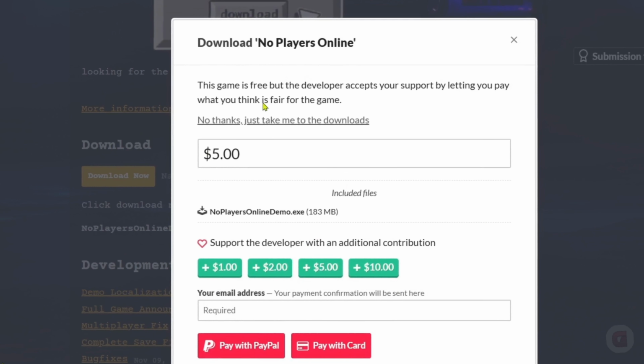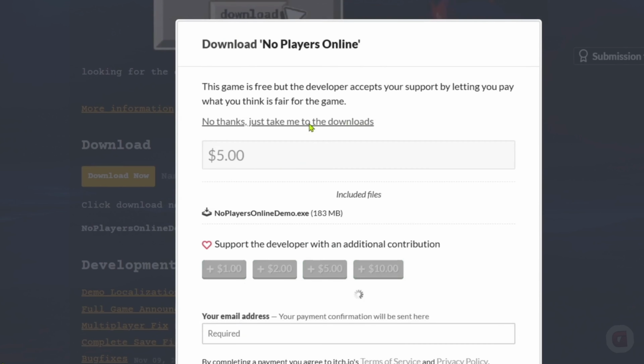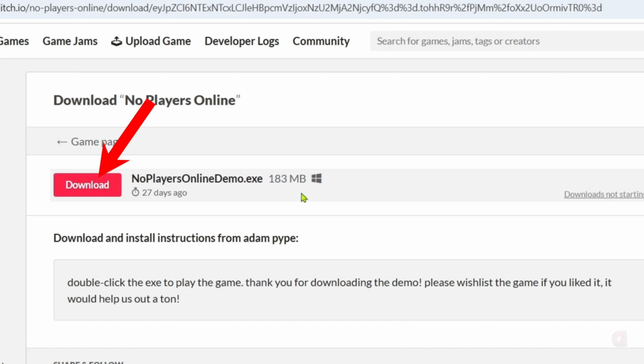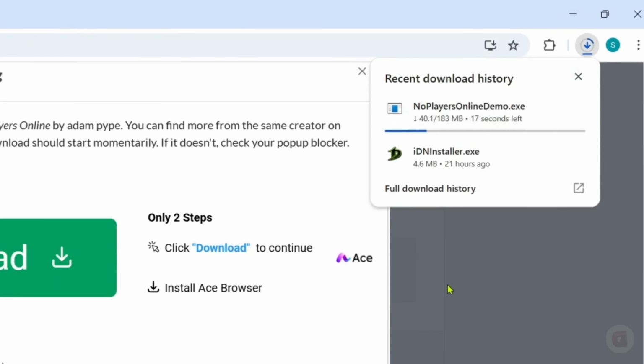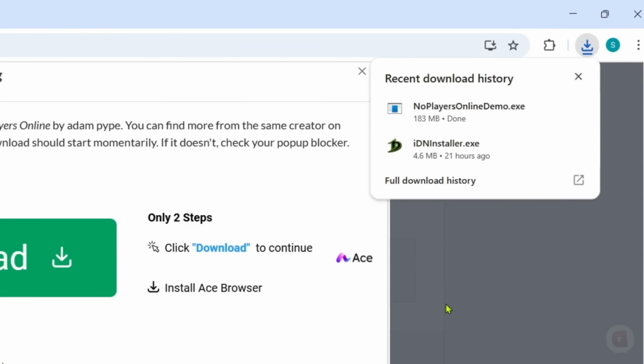And then here, although this is optional, you can choose if you want to donate money to help the developer of the game. But if you don't want to, you can just go ahead and click this. And then click the download button to finally start downloading the game. And then the game will now start downloading. Just wait for it to finish.